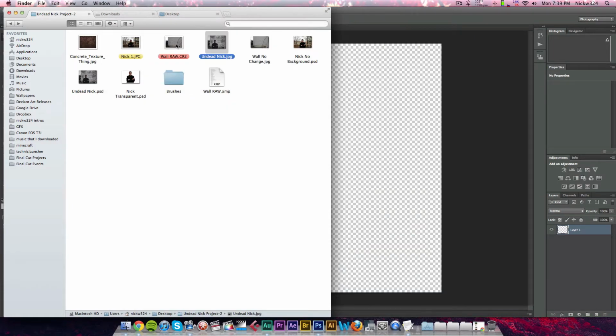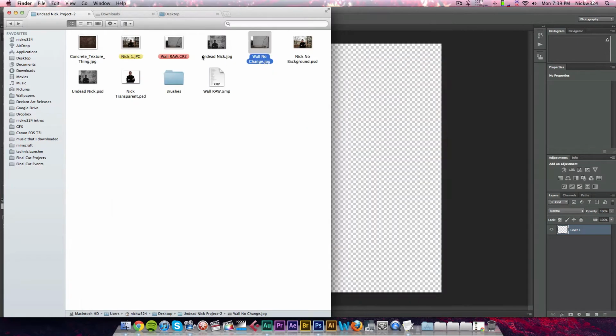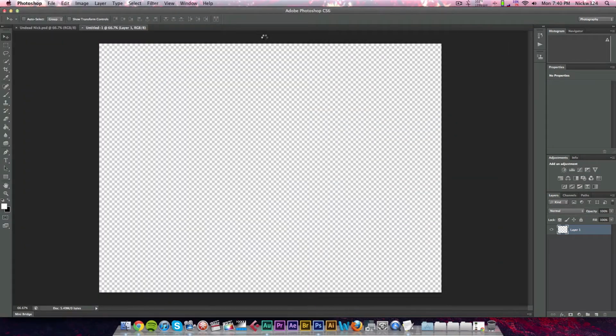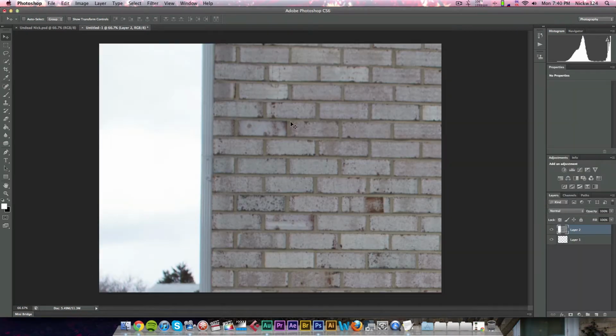So the first thing I'm going to do is take our wall image and open it up. As you can see here, this is the wall image we're going to be using. I took this as a raw file on my camera and then edited it a bit in Adobe Camera Raw, and this is the final result. So we're going to take the blank image of our wall, open it up, and import it onto our main document.